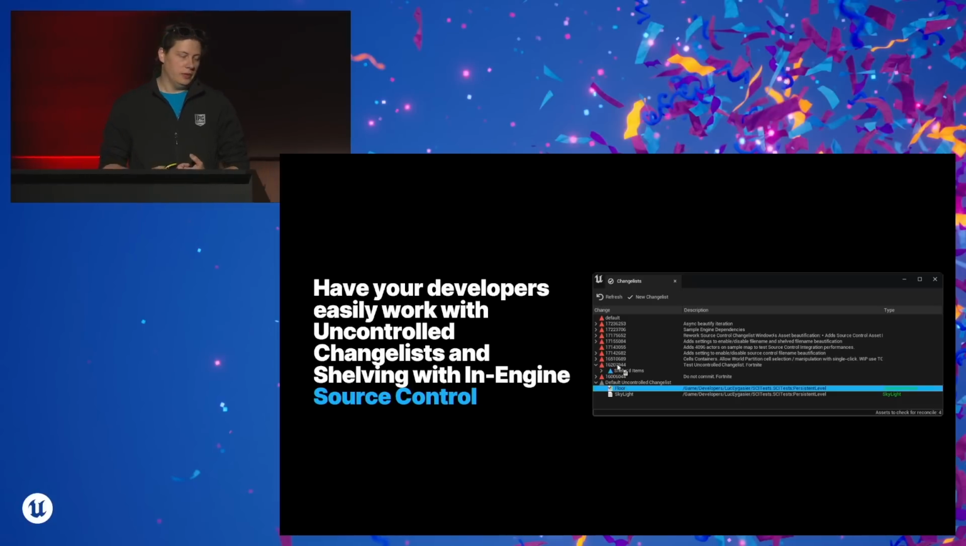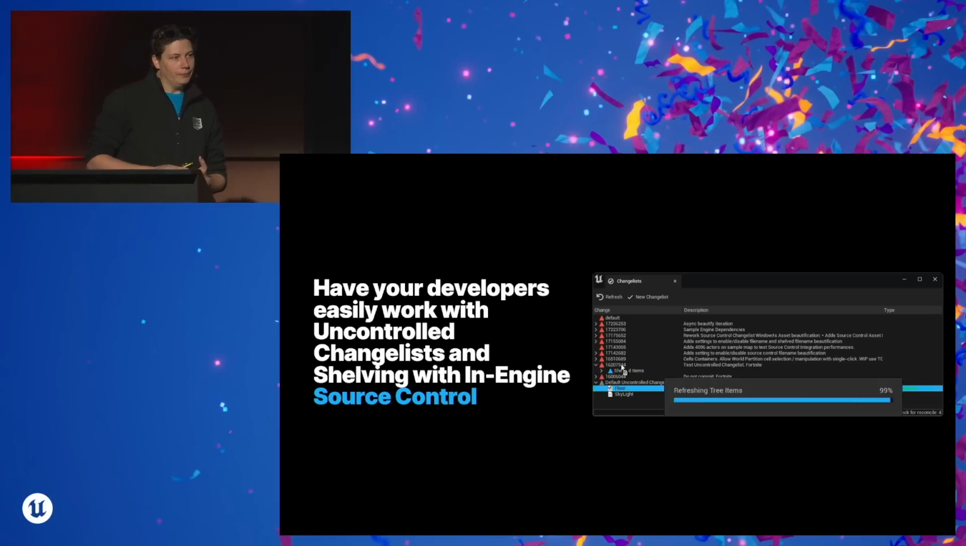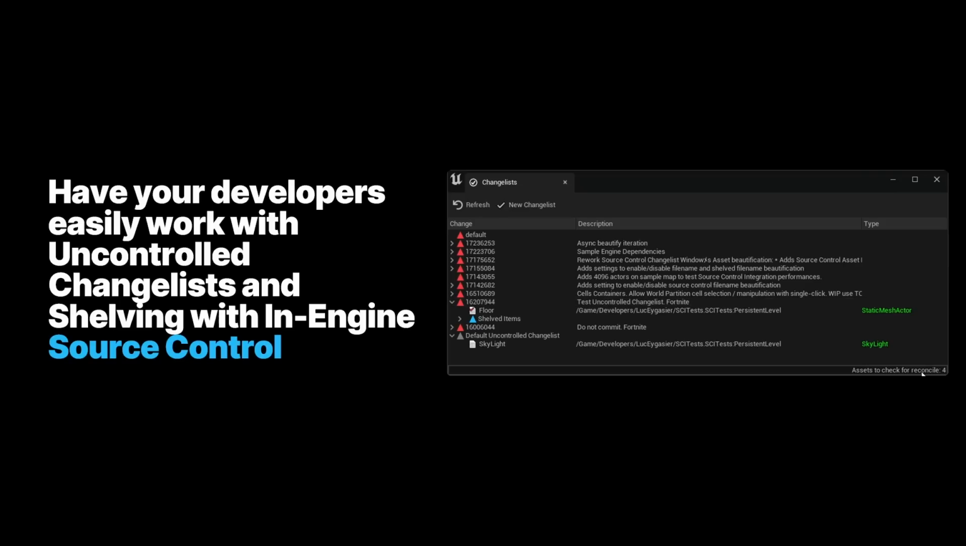So I think you're getting older when you decide that one of the most exciting things to talk about is revision control. But I did actually want to highlight that the in-engine source control is becoming more and more important inside of UE. It has been a bit of a shift in terms of workflows for studios.